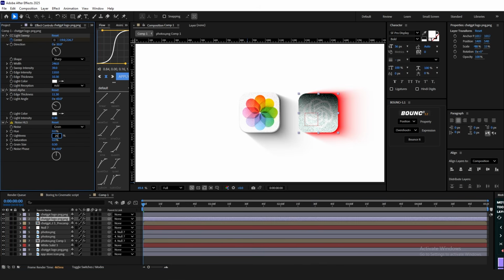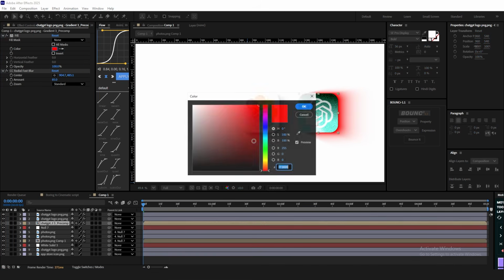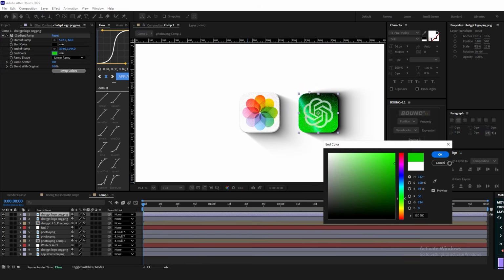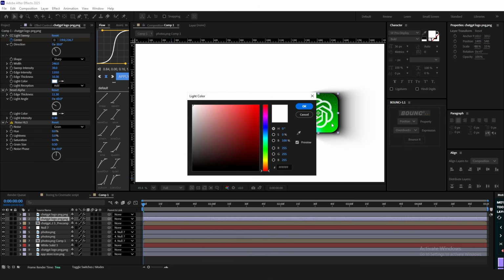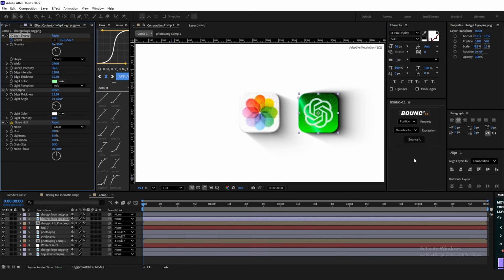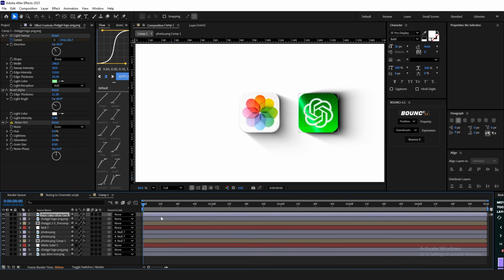So I'll mess around with the grain, I'll reduce the lightness, I will change the right color to black of the fill layer, and I will change the colors of the gradient ramp. And you can also change the color of the CC Light Sweep. But yeah, that is it for trick number 4.